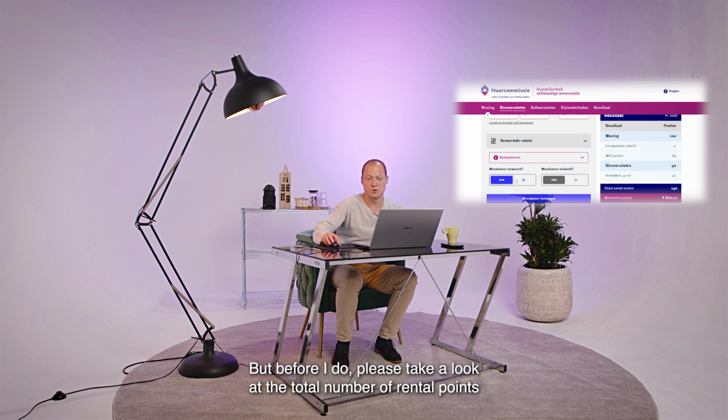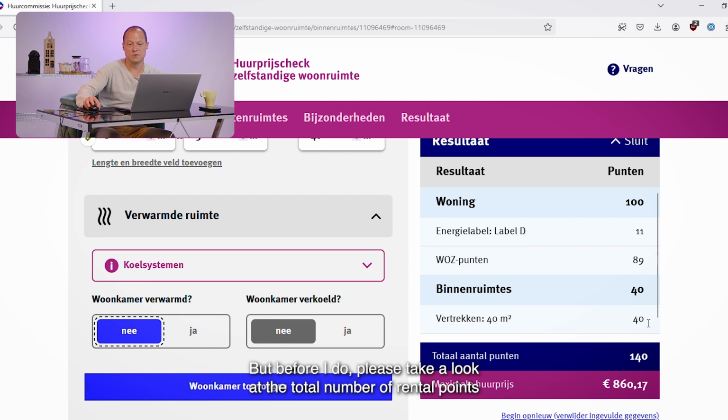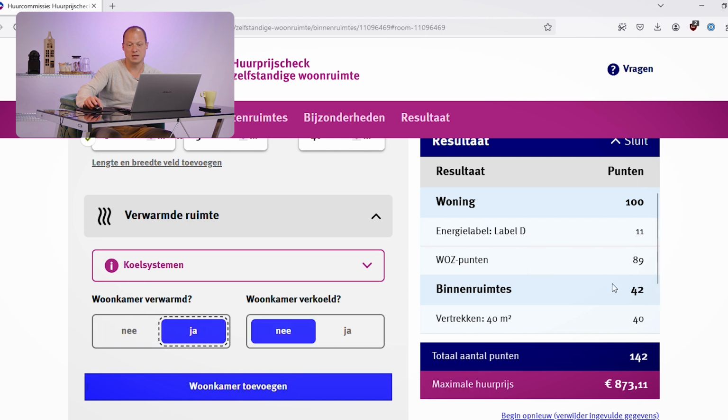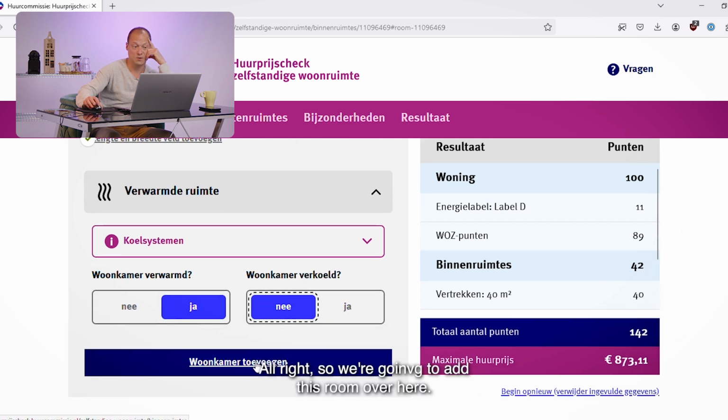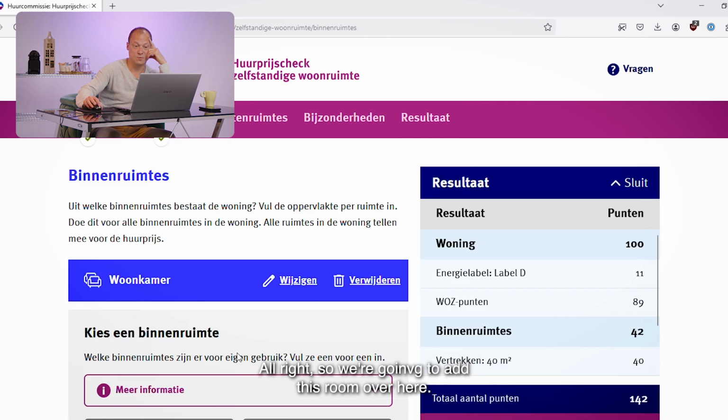But before I do, please take a look at the total number of rental points on the right side of the screen. It says here 40, but if I hit yes, it has heating, it goes to 42. So if a room has heating, you're getting extra rental points for that. Does it have cooling? Well, no, it doesn't, but if it would have, you'd get extra rental points. All right, so I'm going to add this room over here.